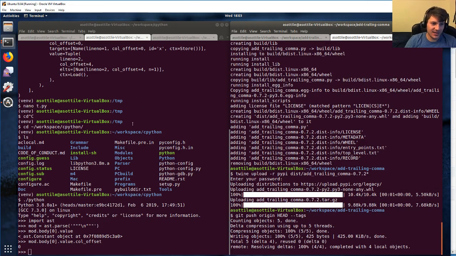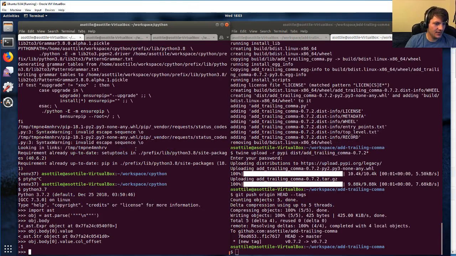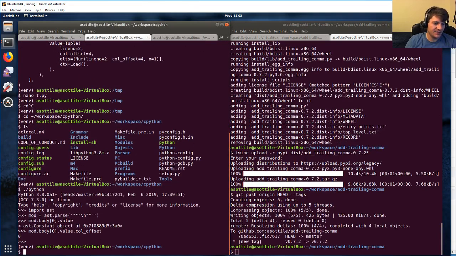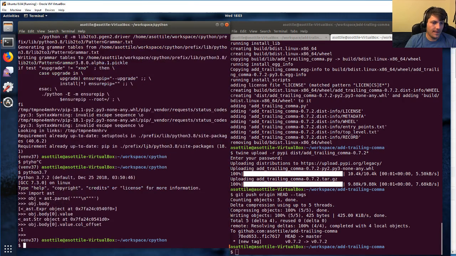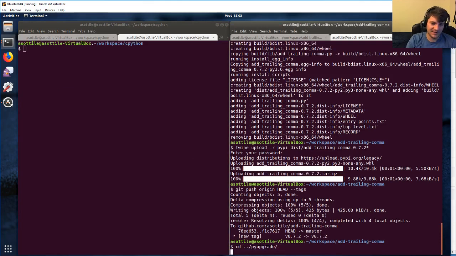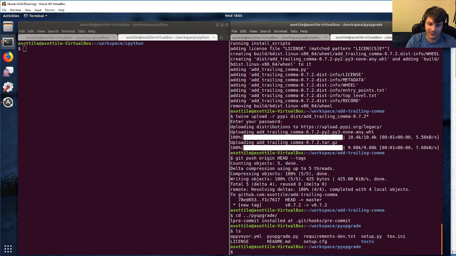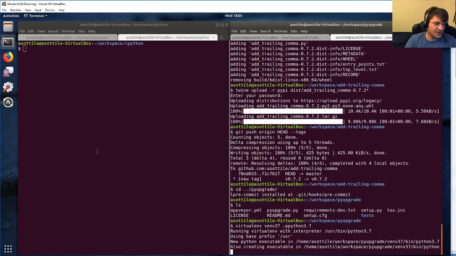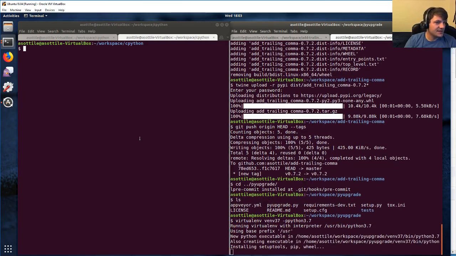Okay, so add-trailing-comma, we've done that one. Now to do pyupgrade, which is the other problematic one. Pyupgrade is a lot more complicated, so I expect this one to be a little bit more difficult. So I'm going to make a 3.7 virtualenv just so that we can get kind of a status quo going.